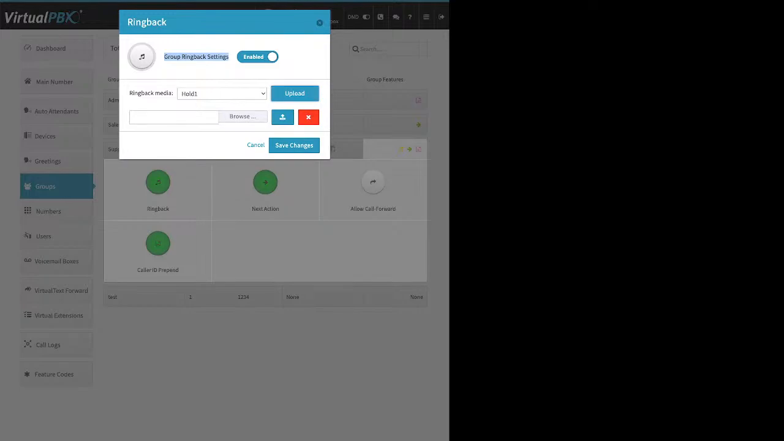One thing to keep in mind is the system will not loop the media file for you. So you want to make sure your media file, the duration of that file, matches or exceeds the total ring time you have set up for the group. All right, then upload, find the file, click browse, click up arrow, click save changes.